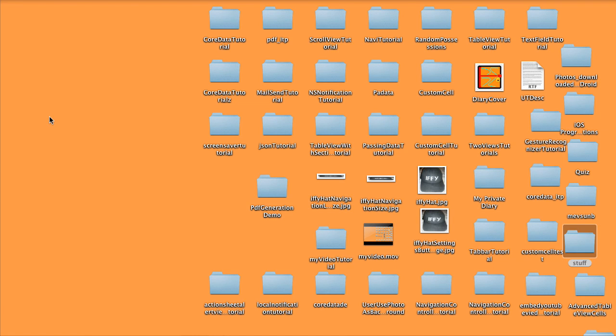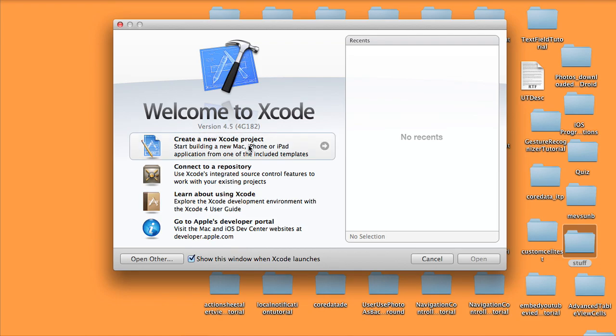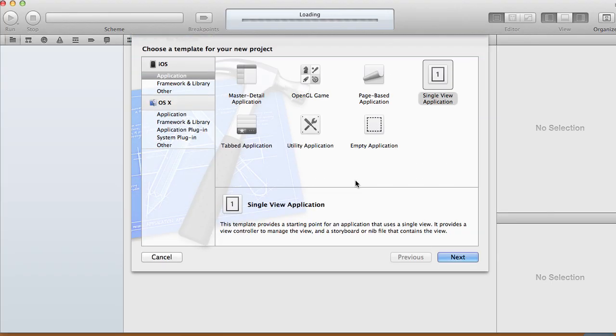Show you how to use SQLite in your iPhone application. So open up your Xcode and let's start.